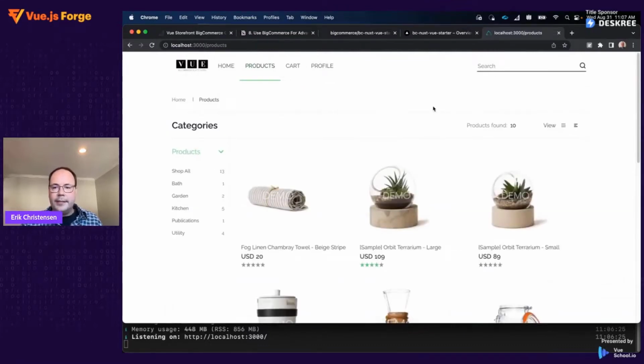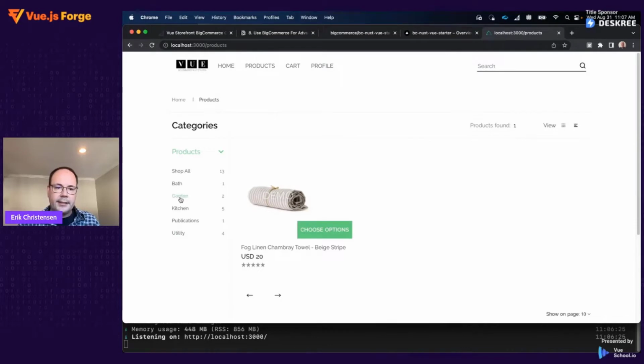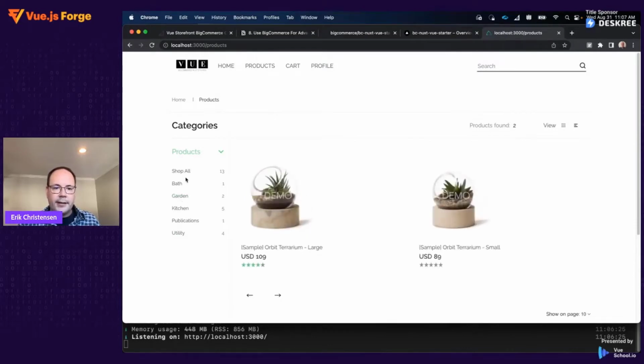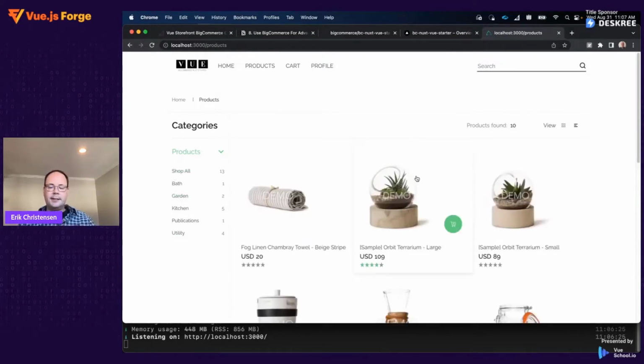However, if we go up to the top and we go to products, you will see this is pulling in BigCommerce catalog data. So these are our sample products that new stores come configured with. And on the left here, you'll see the categories that the store initially has. So I can click on, say, bath to filter for our one bath product, garden to filter for garden products, and shop all to see all products.